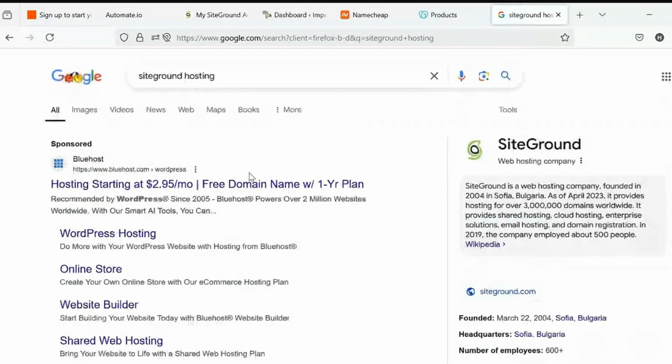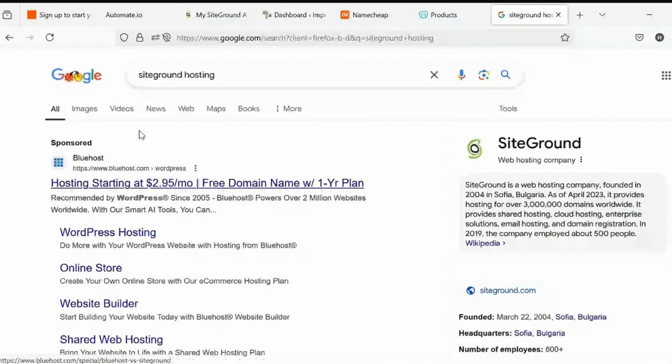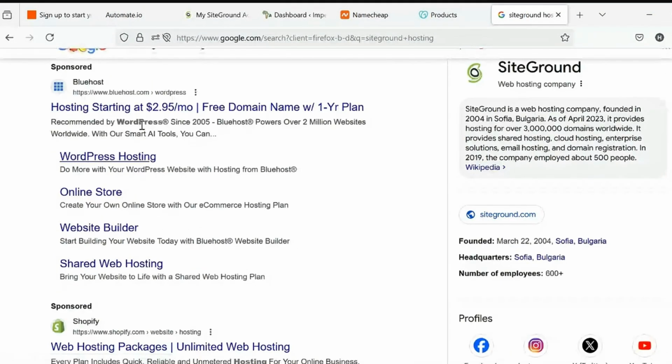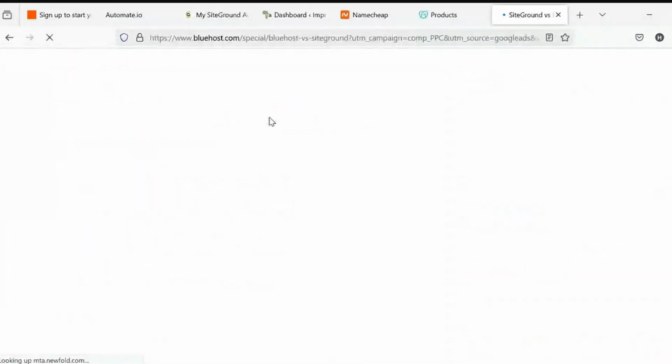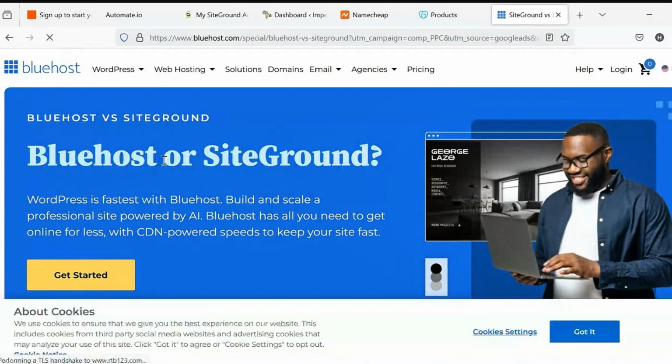If I try searching that, there are some companies that have already run ads. There is Bluehost. You see what it says? Bluehost hosting starting at $2.9 per month. Let's look at that. Bluehost is also a hosting platform.